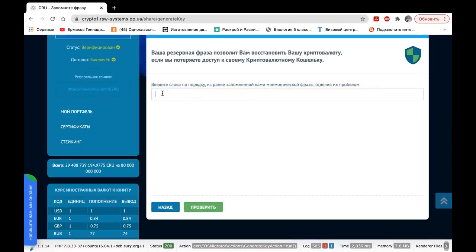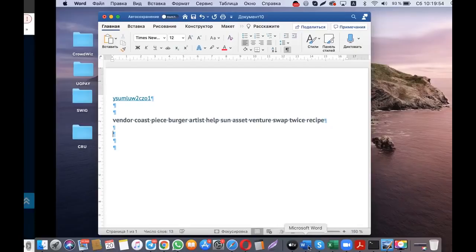Here, you need to enter the words one by one. We can enter them manually. The main thing to remember is to enter them correctly. Be sure to avoid any typos. Press the space bar after each word. The second word is coast. The space bar. The space bar. Or you can also use the document and copy-paste the rest of the words.